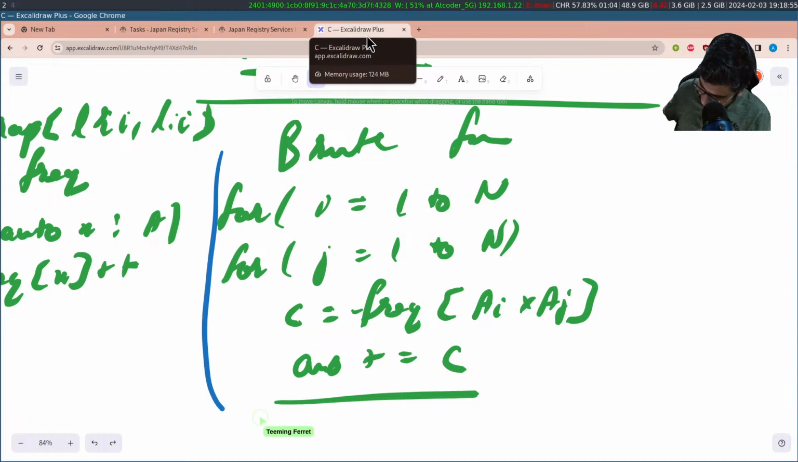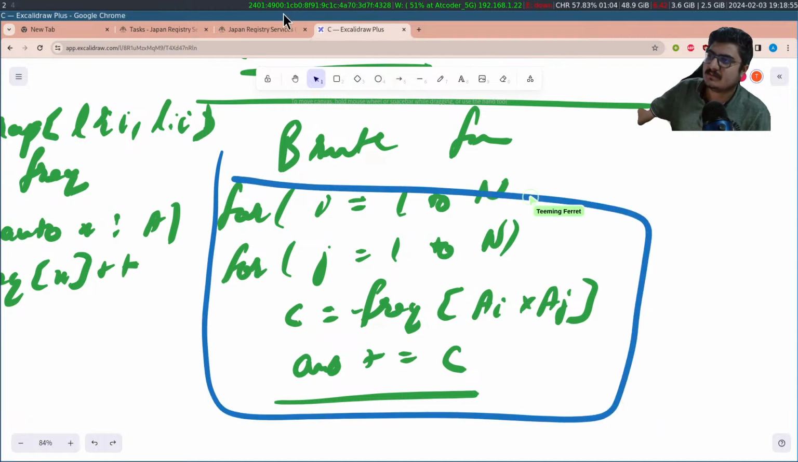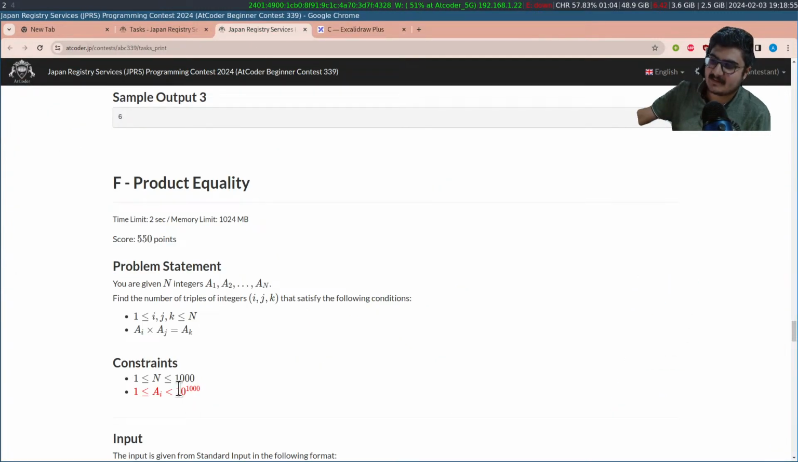But even this code will be too slow because numbers are up to 10 to the power 1000. I am discussing F right now, and I will go in reverse order: G, F, C and everything, because I also want to participate in the LeetCode contest today. So if there is not enough time, I can skip the easiest problem today.